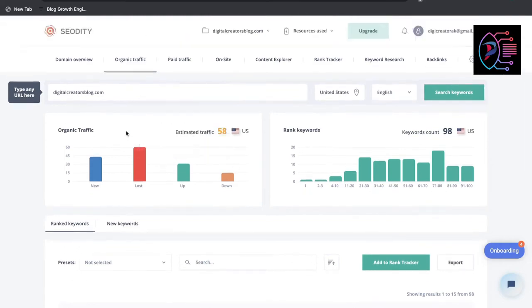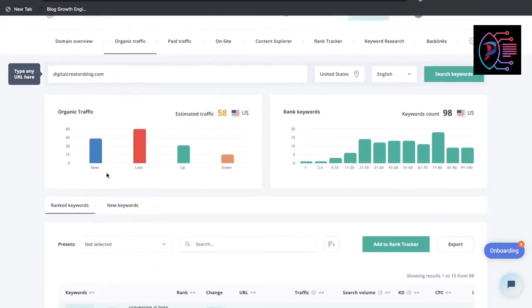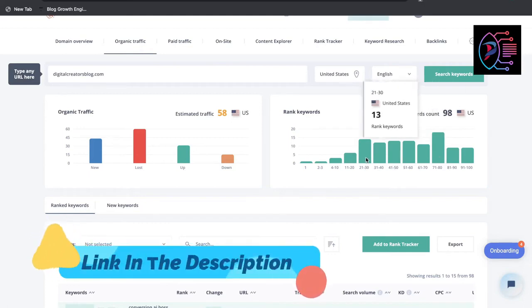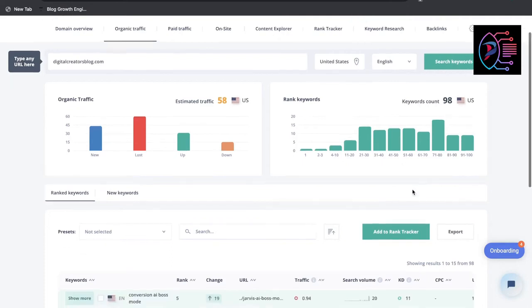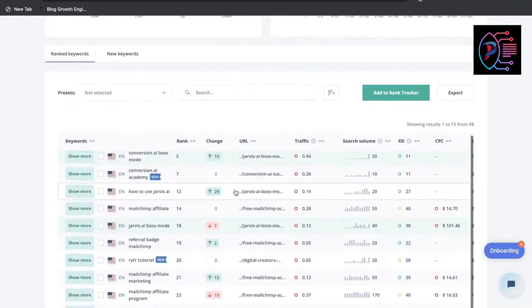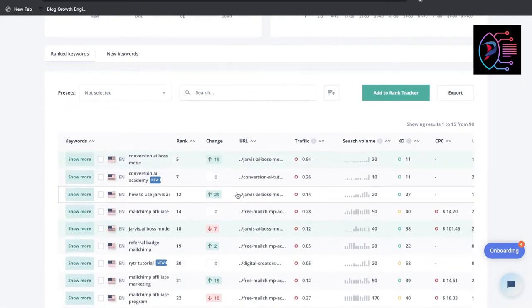So first is going to be the organic traffic. Here we'll be able to see a breakdown of the organic traffic, how much traffic was lost, how much was new, and how much we're up or down. And we'll also be able to see a breakdown of the keywords in which we're ranking based upon those rankings. So for instance, we can see that we have a lot of keywords within the 71 to 80 zone. You also have some keywords within the 21 to 30, 41 to 250, and so on. So this will give you a nice overview of where your content is being ranked so that you can focus on increasing those rankings.